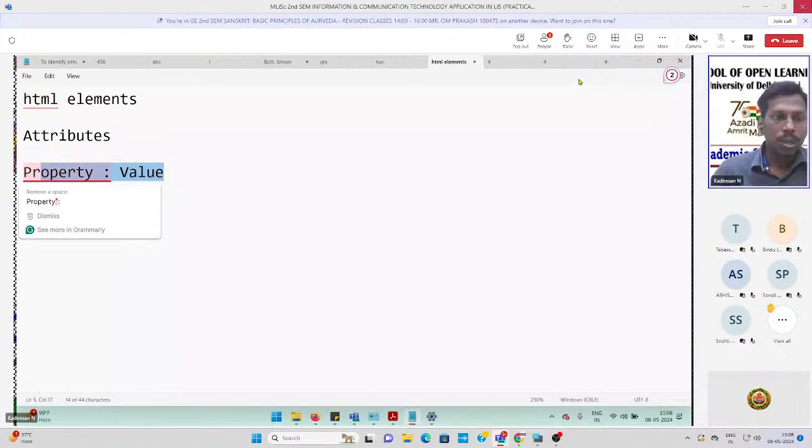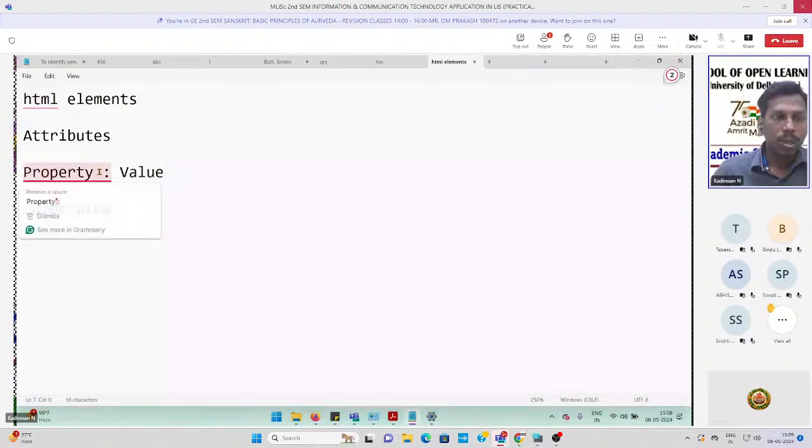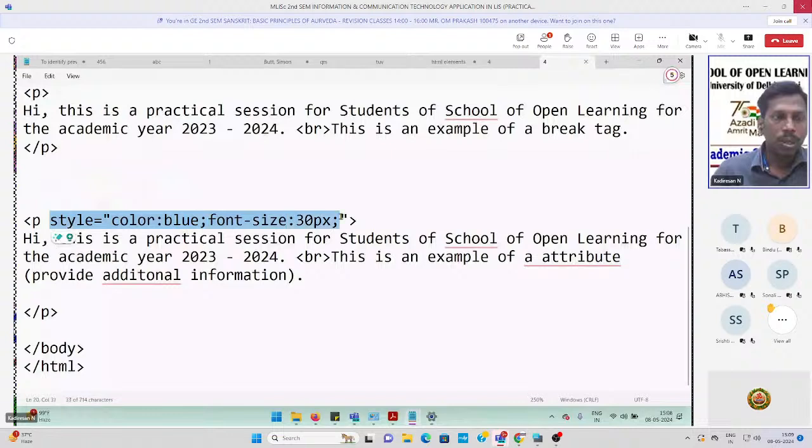In the same paragraph, I am adding the style attribute: style equal to, within double quotes, color colon blue semicolon font hyphen size colon 30 pixel. Here I am mentioning that the paragraph should be in blue color, and the size of the text in the paragraph should be 30 pixel. The same content I am going to add, and I am just going to run this code.